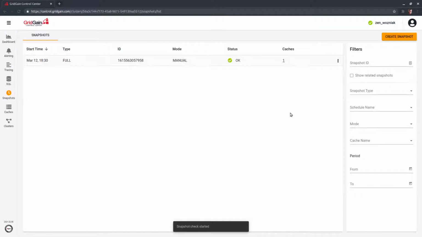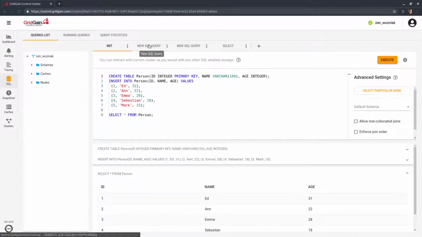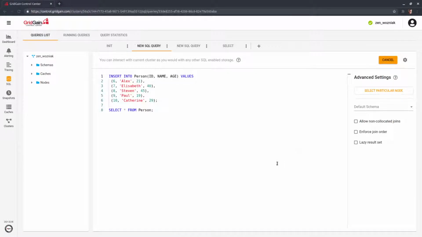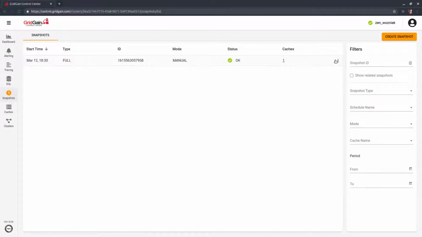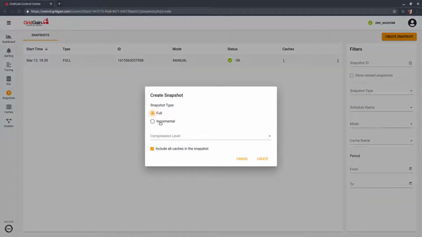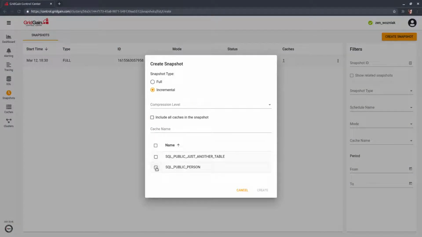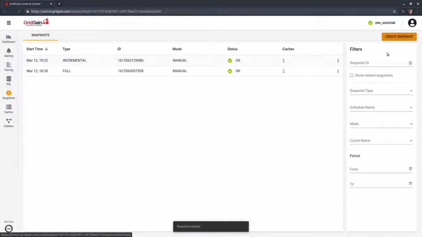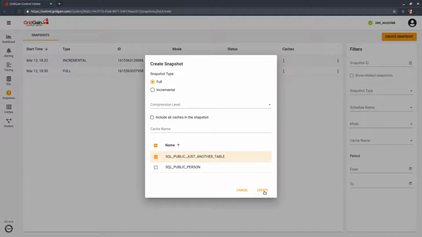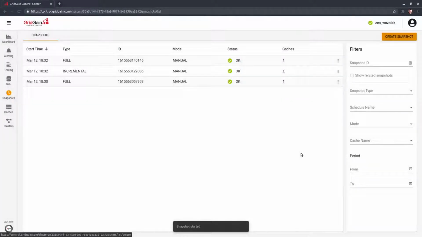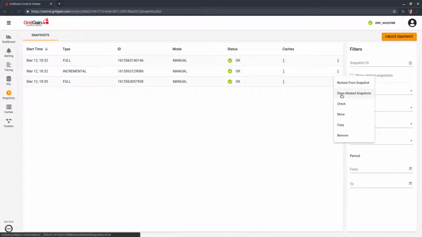Now let's add 5 more rows in our cache, so that we can create an incremental snapshot. Incremental snapshots store only difference from the previous incremental or full snapshot. Thus, we don't need to backup the entire cache data again. And actually I want to create a snapshot of another cache. In Control Center, we can also select all related snapshots to find the full chain of them.